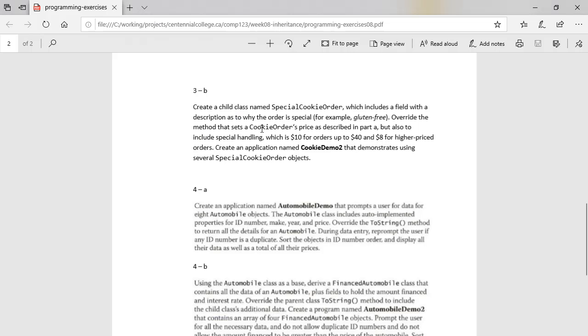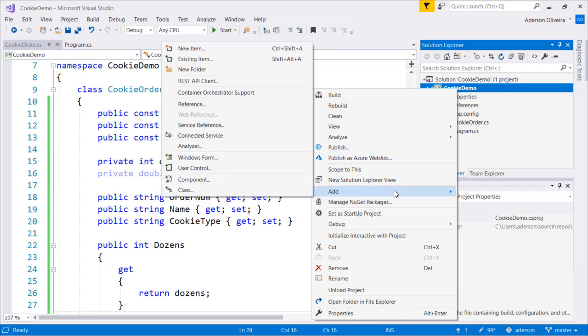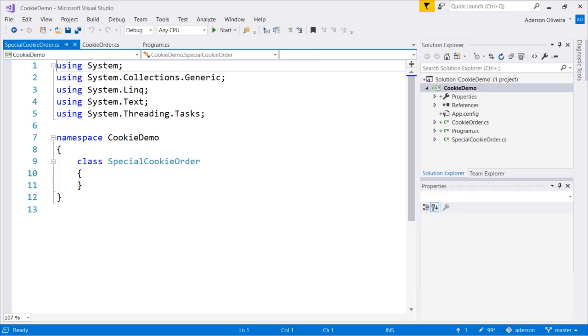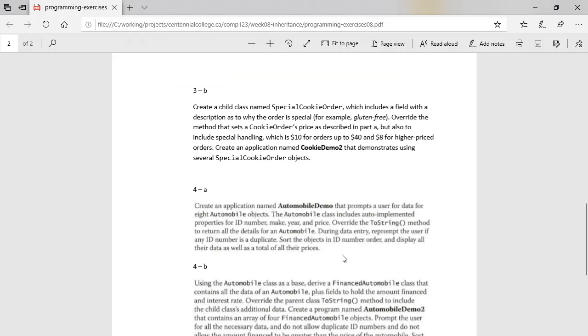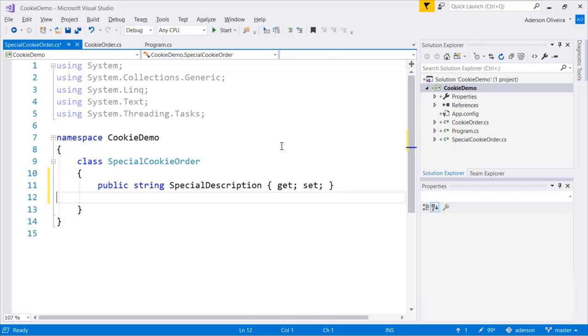So for 3b, we have to create a special cookie order class. So I'm going to create a new class, which is called special cookie order, and it has a new field called description. So we have an auto-implemented field called special description, and I'm going to add it to the very top.